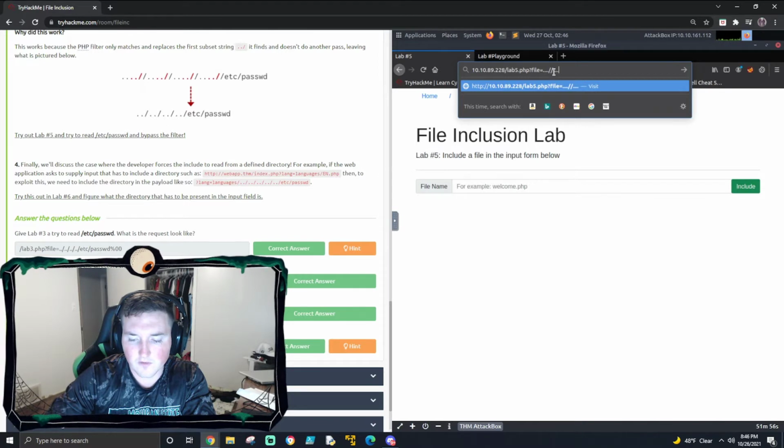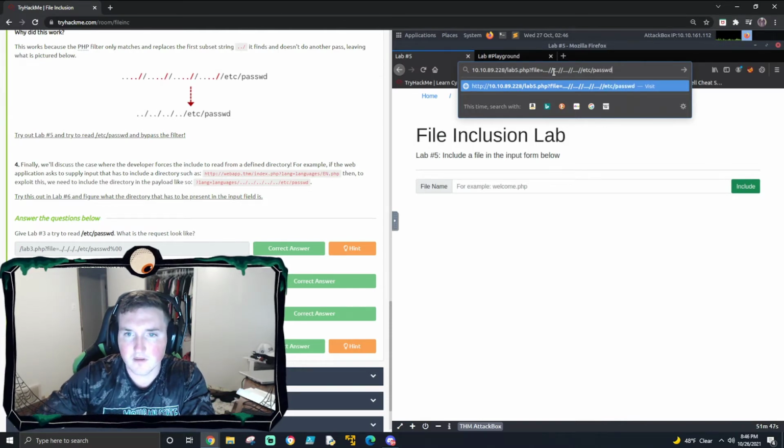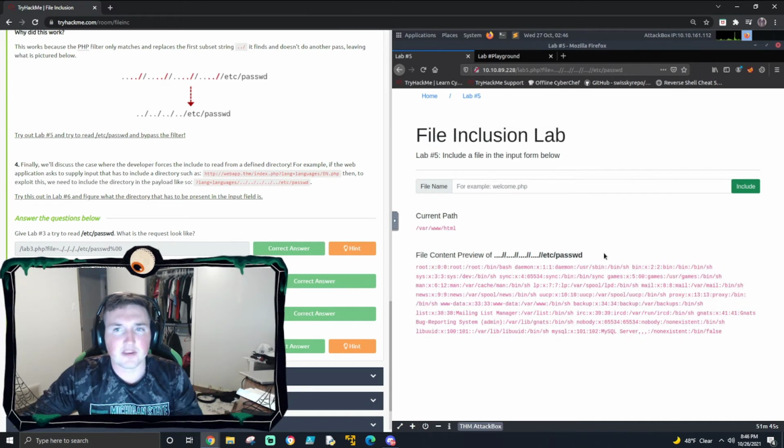1, 2, 1, 2, 3, 4, repeated, and then 1, 2, and then Etsy password. All right, and look at that. We can read it right there because it's actually removing them.